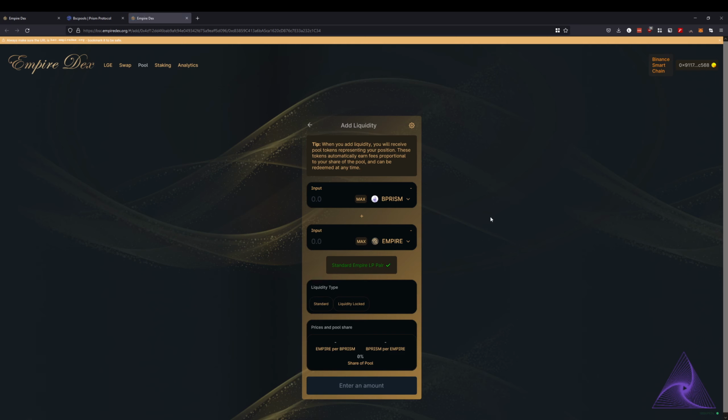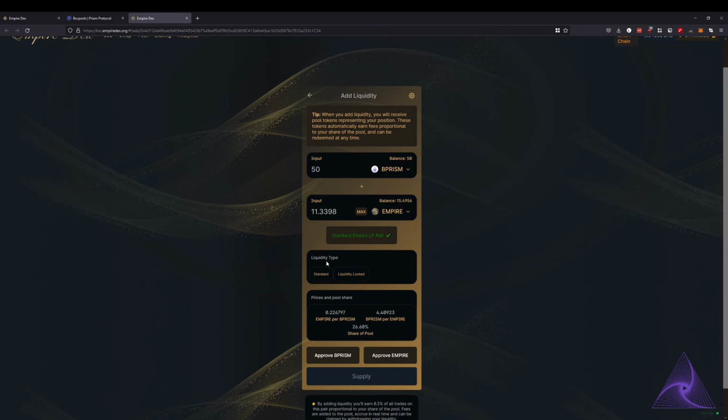Okay, and here we go. So I'm going to add the Prism. It'll match it with 50%, or sorry, the equivalent value of however much you put in. And so you select your liquidity type, standard. Gotta do both the approves.